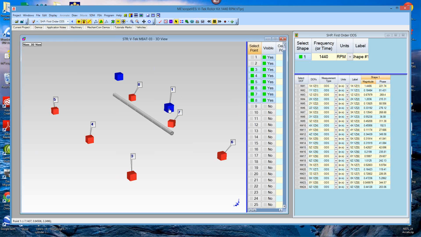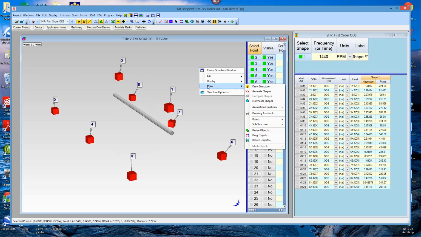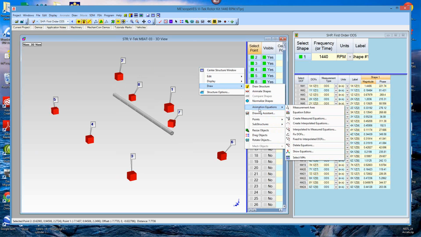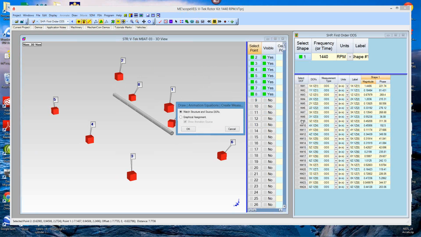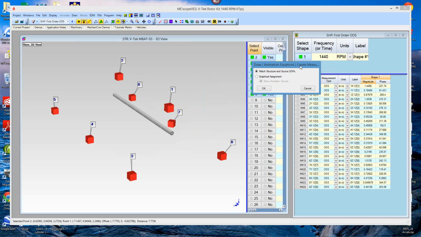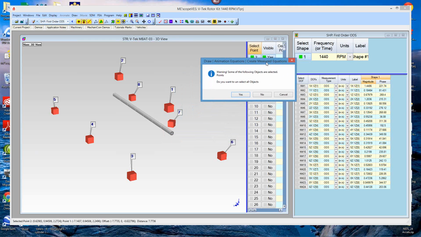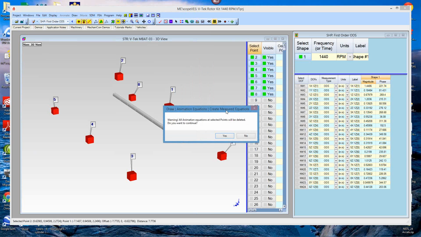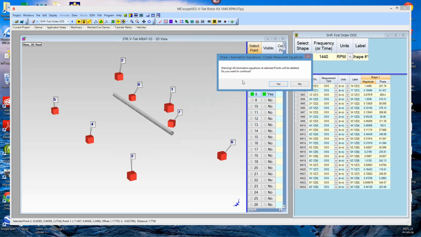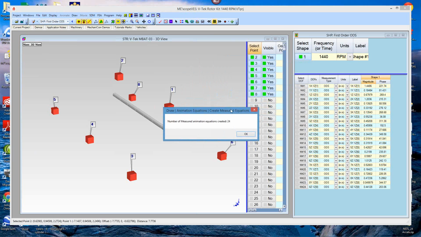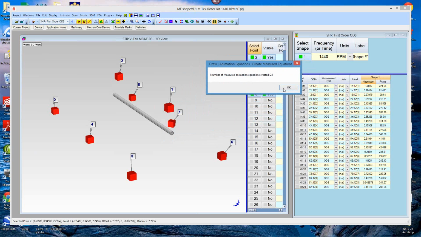Let me go and select them manually and try this again. Create animation equations. No. Yes. Okay, we got 24 this time.